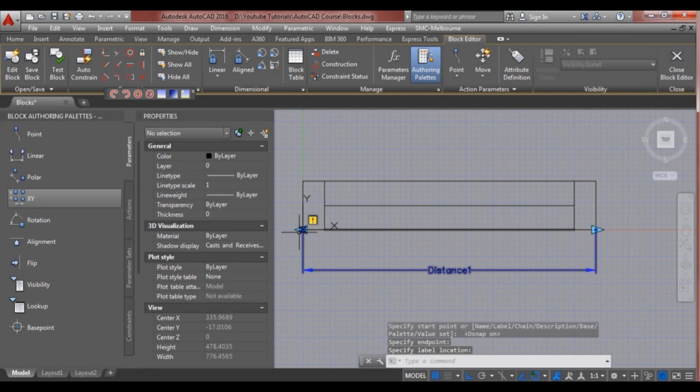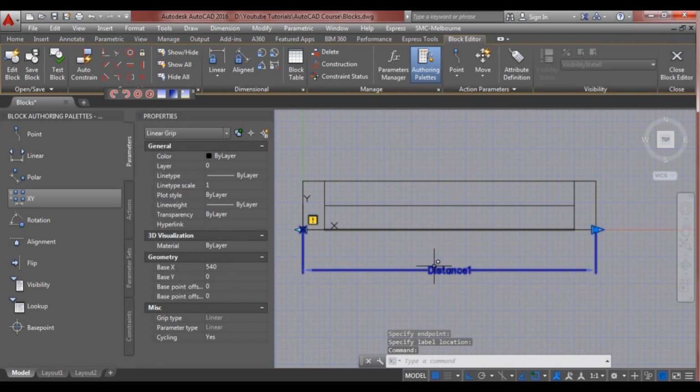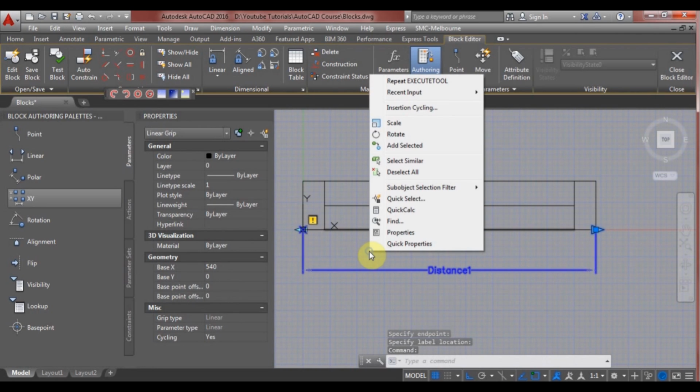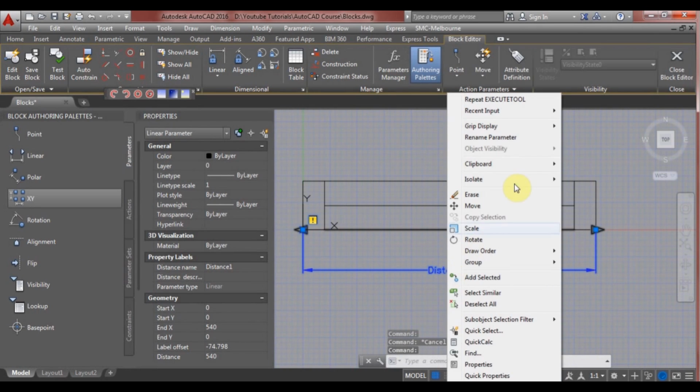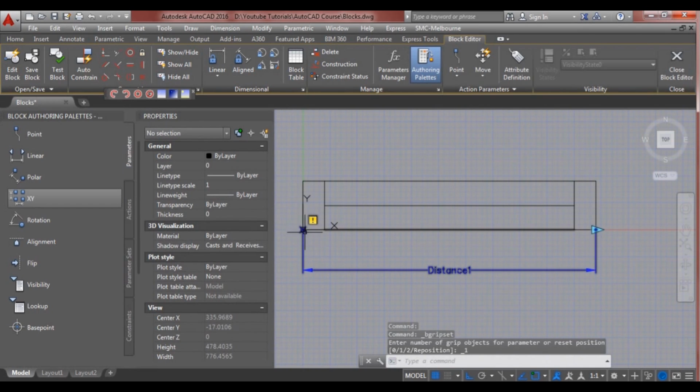And as you can see, it pulls up two arrows. Generally I just have one, so what I can do is select the distance, right click, and go to grip display up the top in this menu, and we'll change it to one grip. As you can see, it's deleted the grip on the left hand side and left the one on the right.